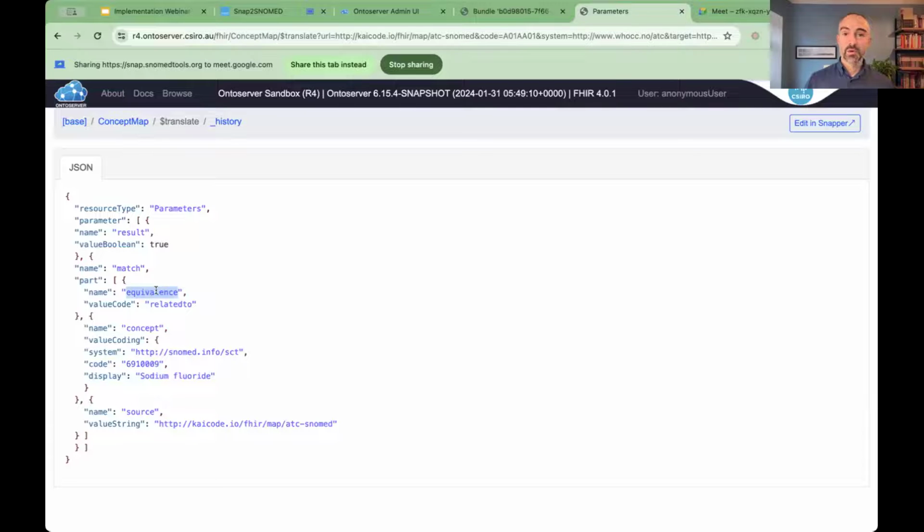And equivalence is an important thing to look out for. This is R4 of the FHIR specification. And if you're using R5, just be careful because the equivalence codes have changed. So just refer to the specification.